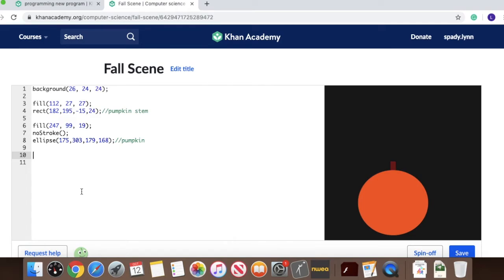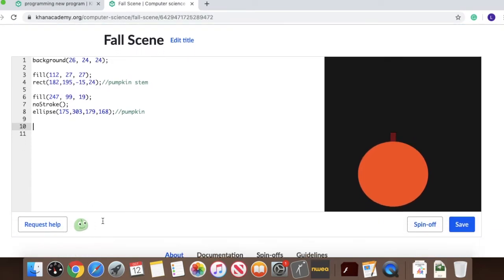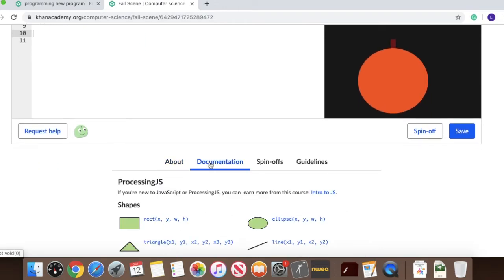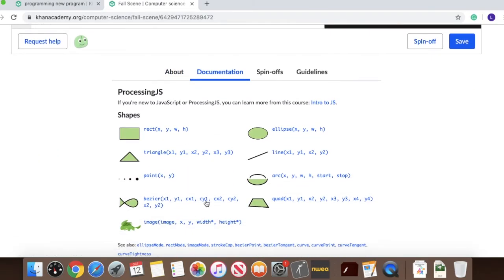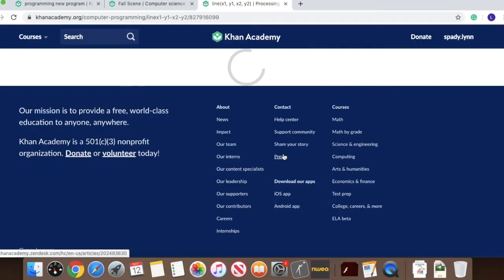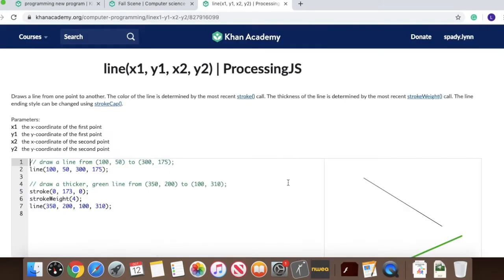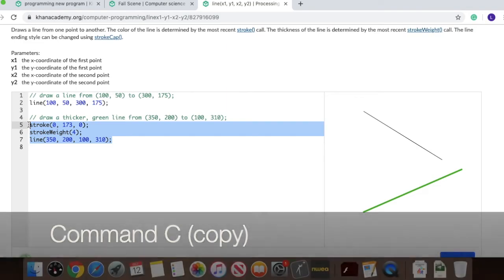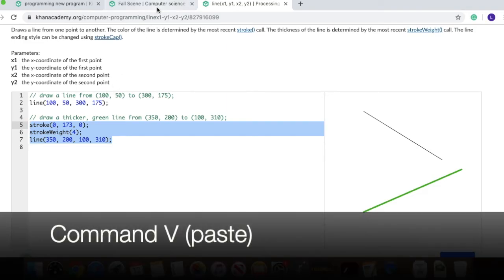Scrolling down to the bottom of your screen, there's a little documentation area for you to see all the different types of things that can be drawn. For example, if you wanted to include a line for branches on a tree or maybe a broomstick or something like that, you can click on the example and a new tab will open. And what I like to do is I like to copy, highlight it, and do Command C for copy, then come back to my program and then click on line 10 and do Command V as in Victor.